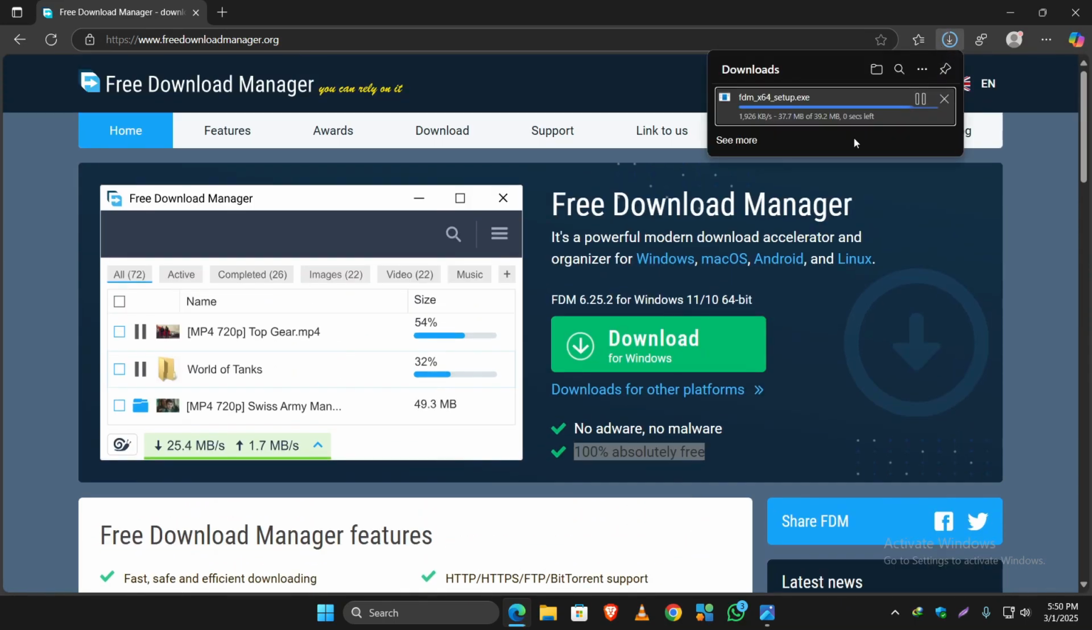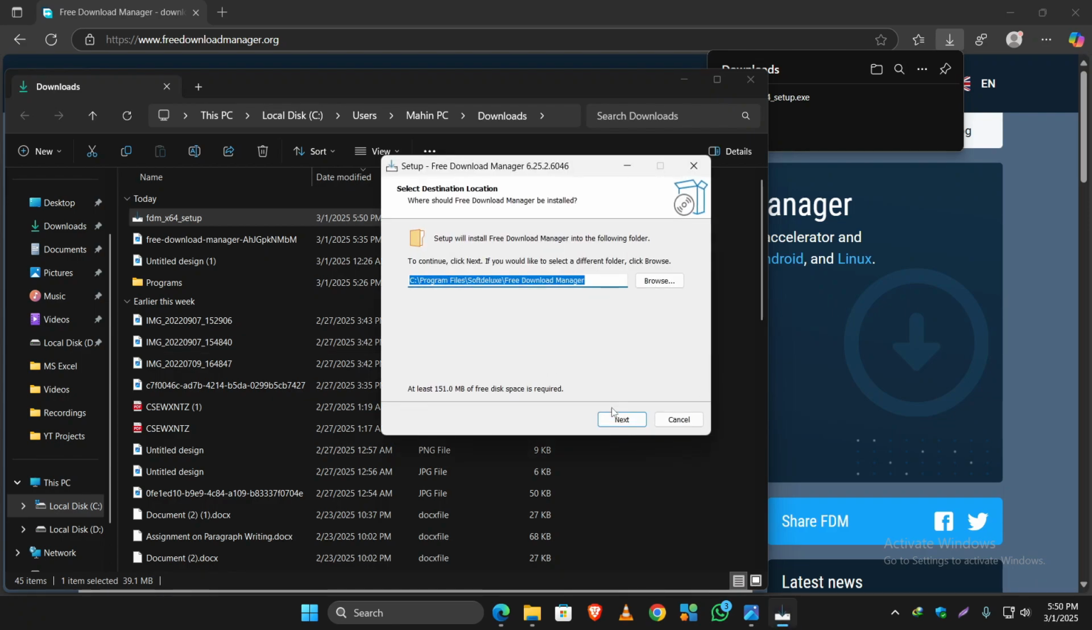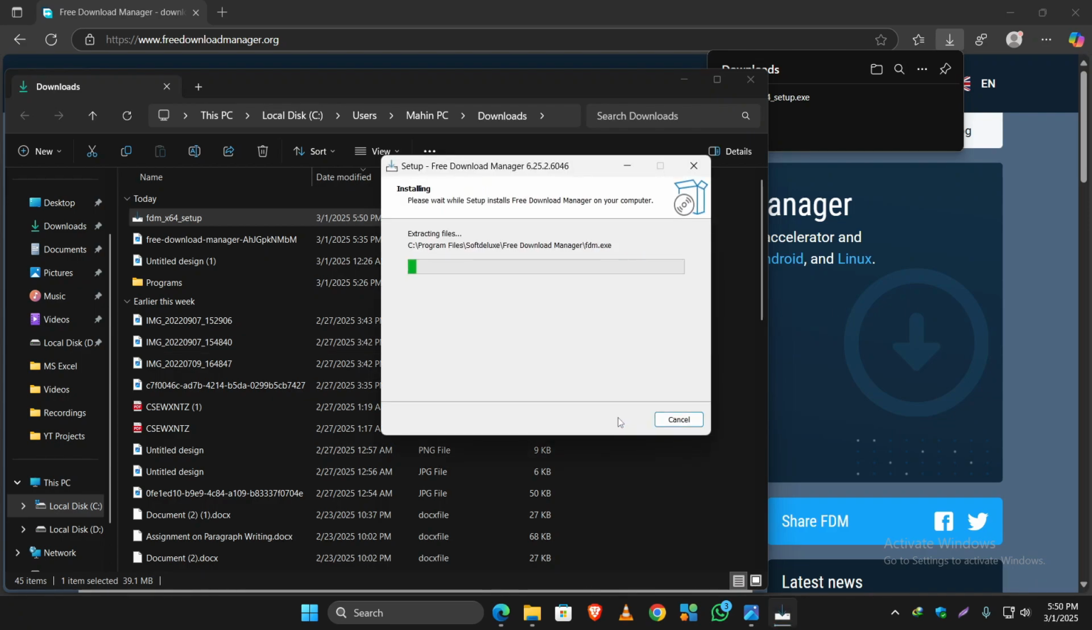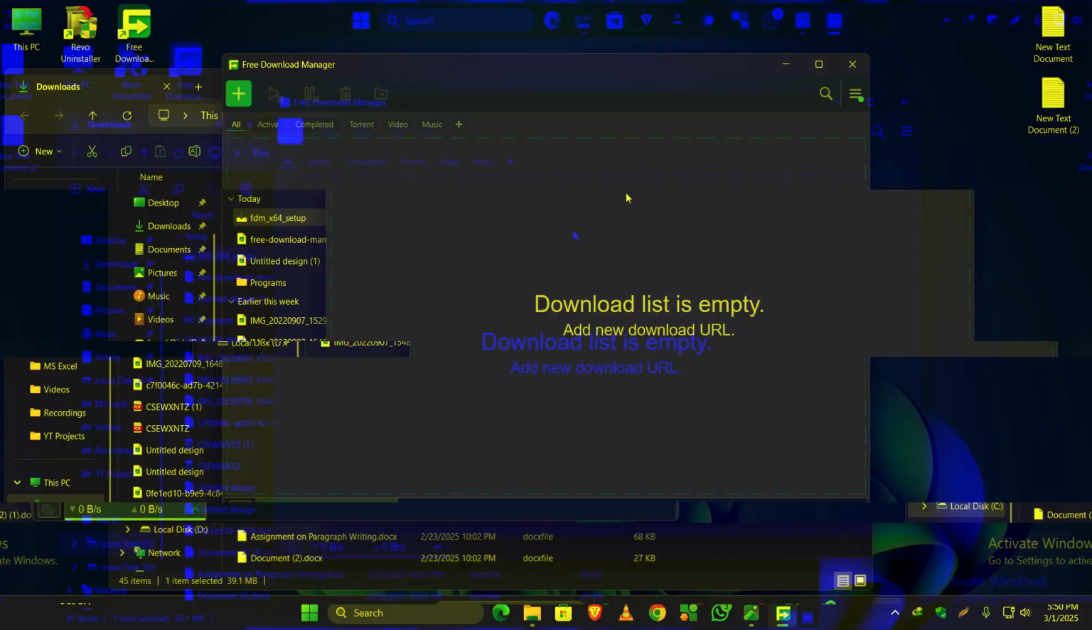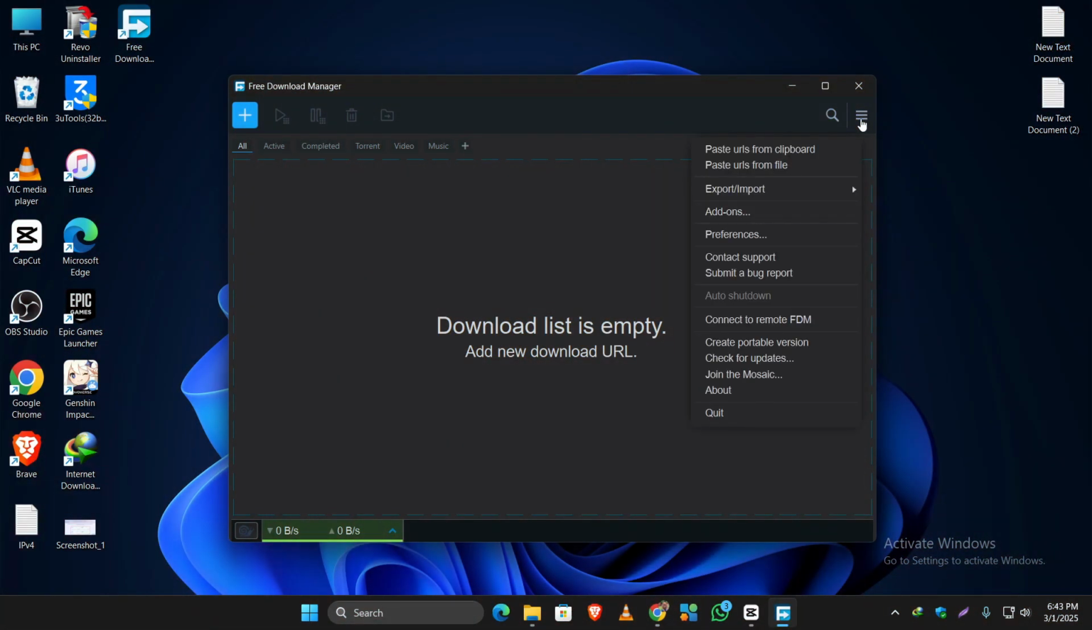So as you can see, our download has already completed. Now look at this downloaded file and open it up. Run this as administrator. As you can see, it's already opened up. Click on this three dot main menu.